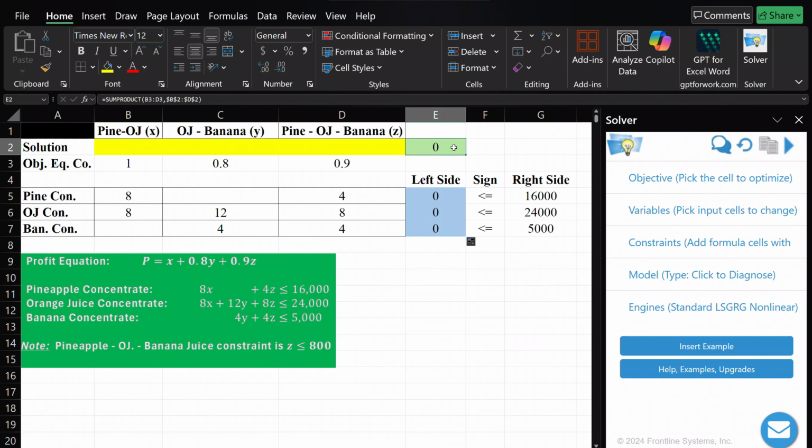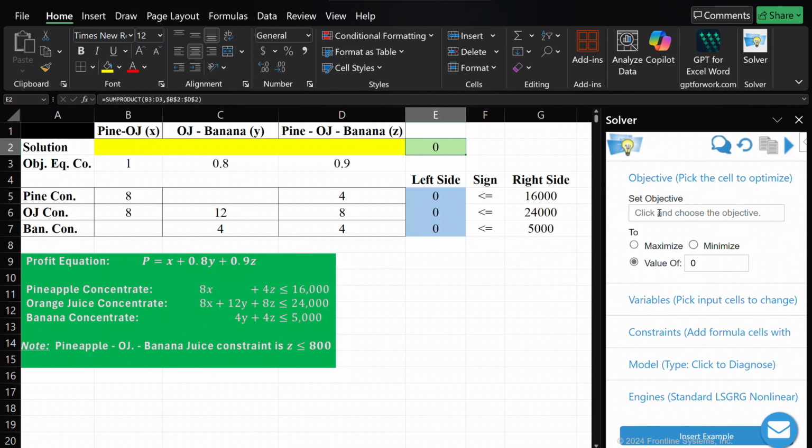Now, this green square right here is used to represent our objective equation. This is meant to represent our profit equation. These yellow squares, those represent your variables. And now that we have this left side filled in, we can use those to represent our constraints. So I'm going to click on objective. We're trying to maximize profit on this. So I'm going to click maximize. If you were doing a minimization problem, then you just click on minimize right there. But I'm going to go to maximize.